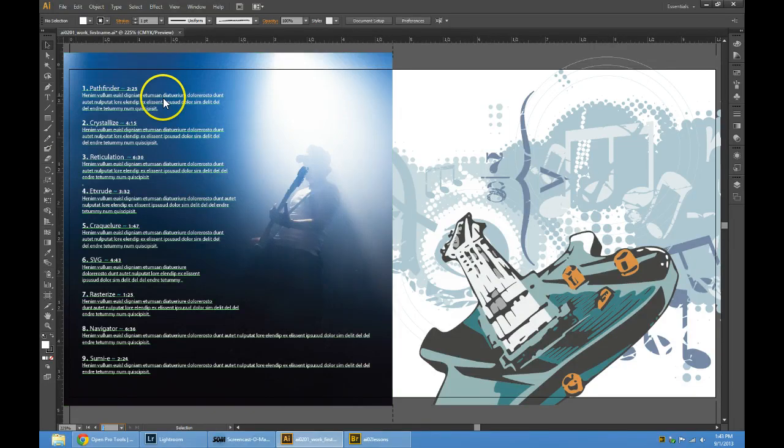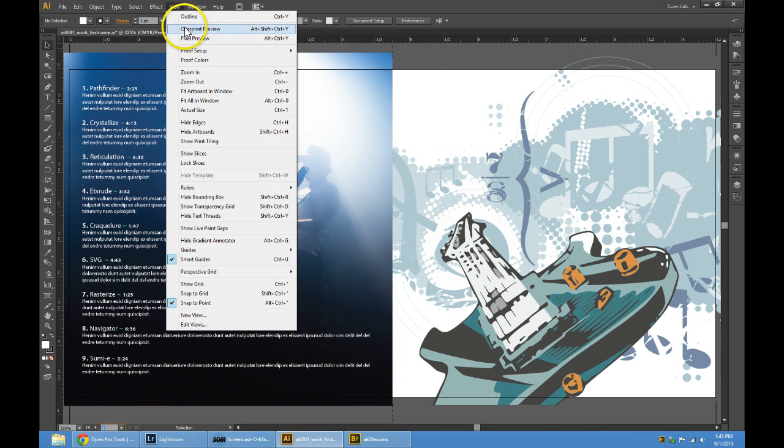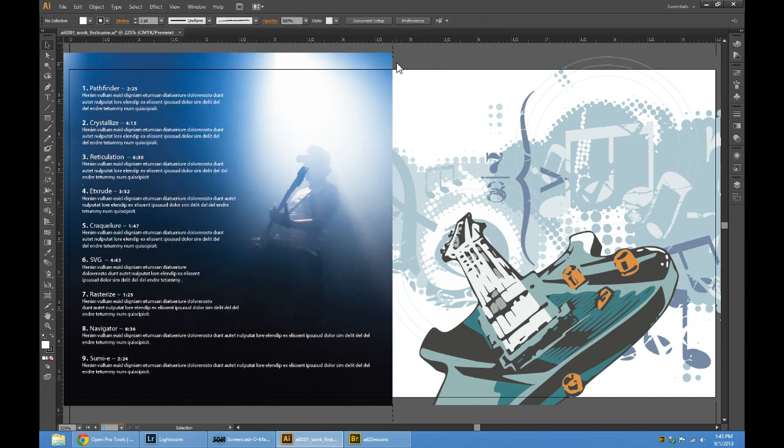You could also go up here, View, Fit Artboard in Window. Same idea. So that's one that you're going to use a lot, and that's one that I'm going to need you to memorize. Control 0, not Control O. I do that a lot because I'm used to opening documents, Control O, but Control 0.